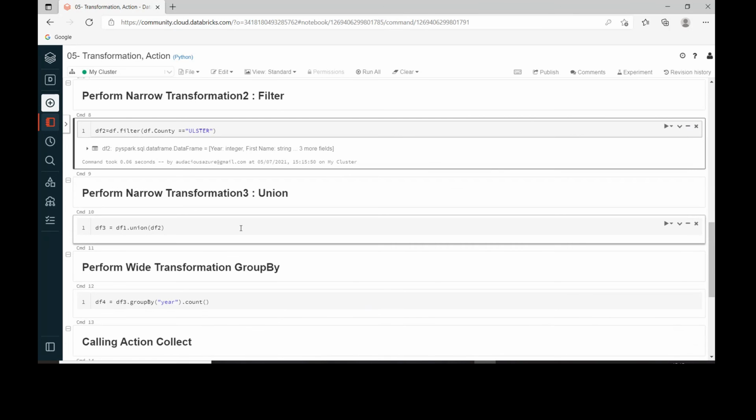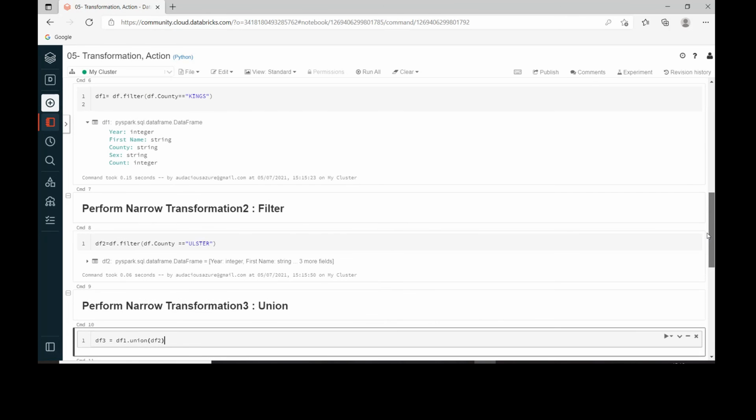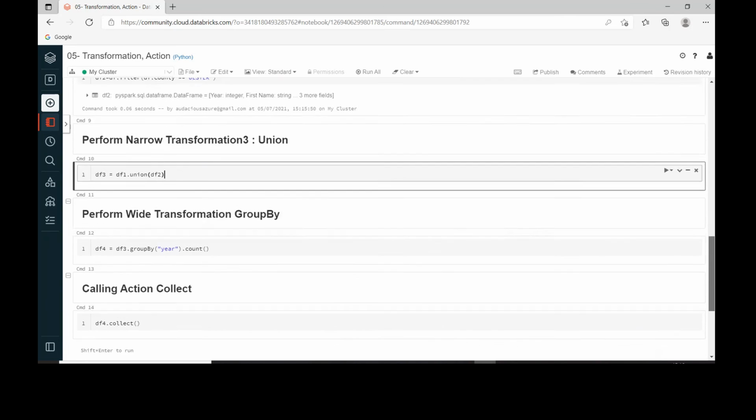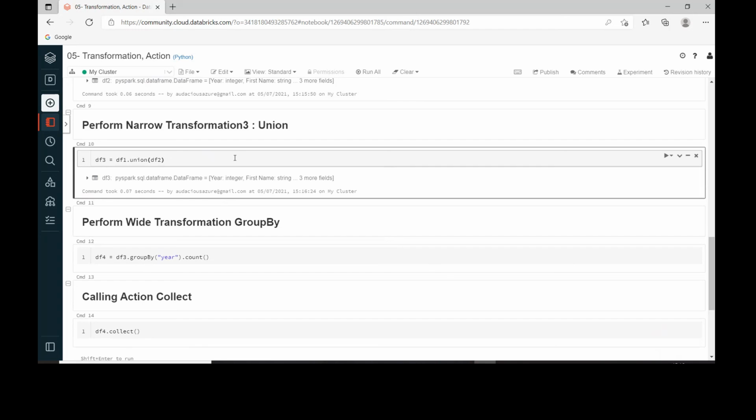And again, I'm executing one more transformation. Again, it is a narrow transformation, union. Here I'm combining data frame 1 and data frame 2. In df1, I have all the records belonging to Kings, and in df2, all the records belonging to Ulster. Now I am combining, so df3 will contain the records for Kings and Ulster. Let me execute this transformation as well.